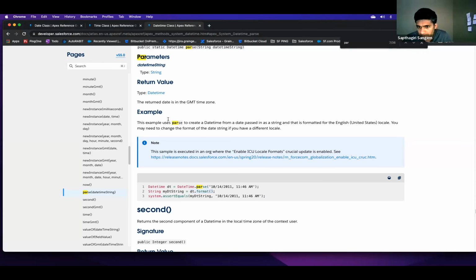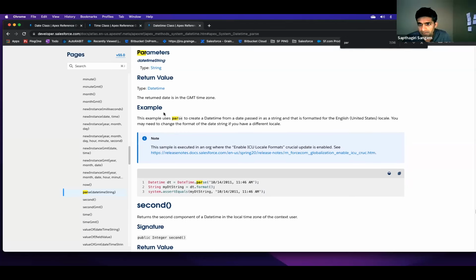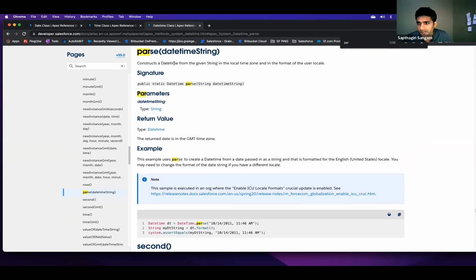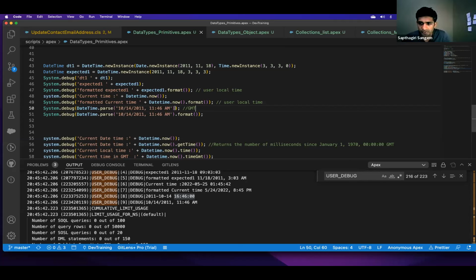Let's see. Here, where is this? Parse: construct the date time from a given string in local time zone, and in the format of the user locale. So basically, you pass the value, and it is going to give you the return. You are passing GMT here. Got it. Okay.